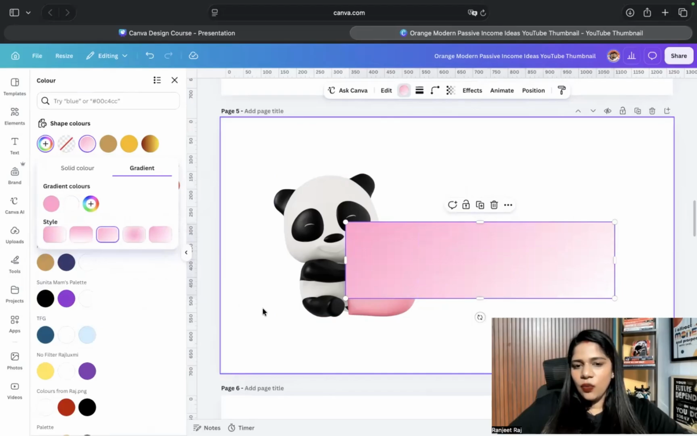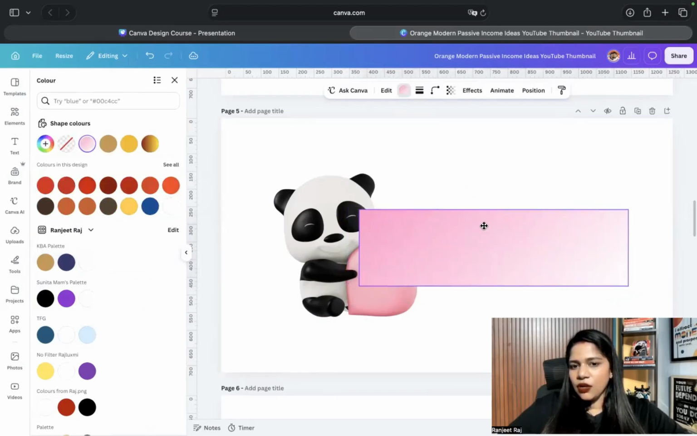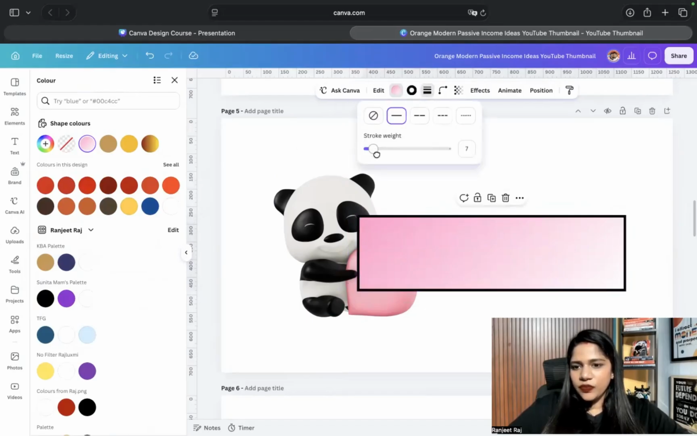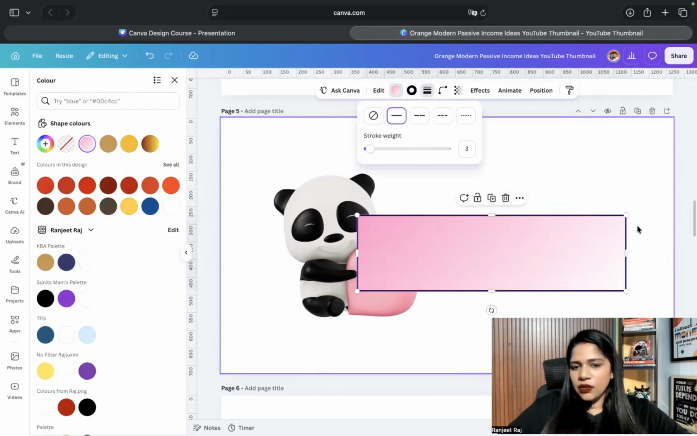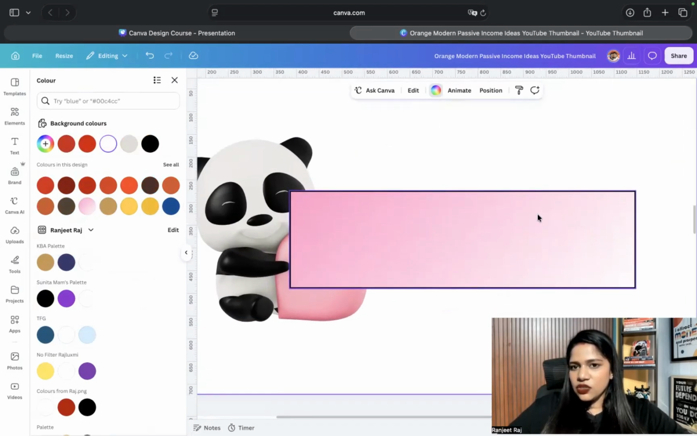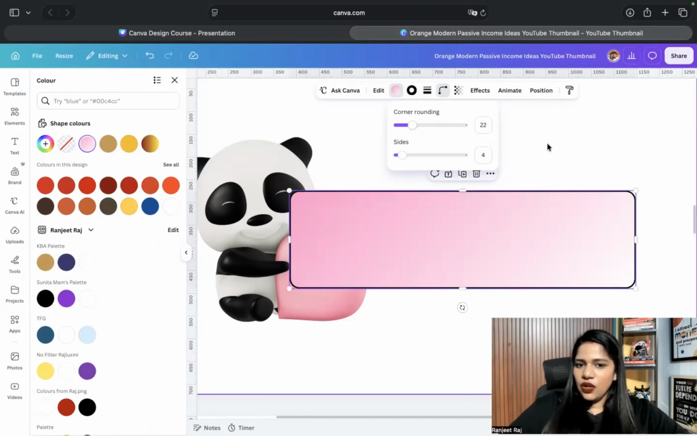Now I want to write something here, but for this particular box, let me add a border also. I'm adding a thin border, and I want these edges to be not that pointed. Can you see that? So I will round them out. I'll go to corners and increase the corner rounding. Okay, this much. All right.